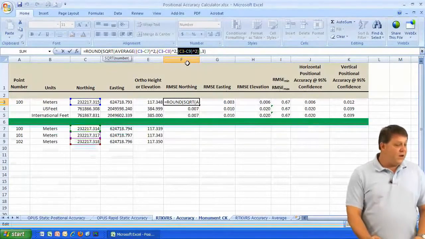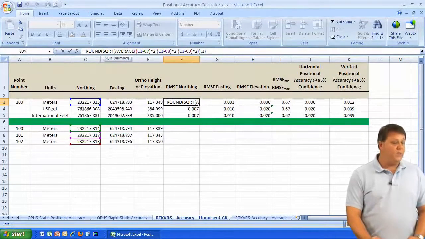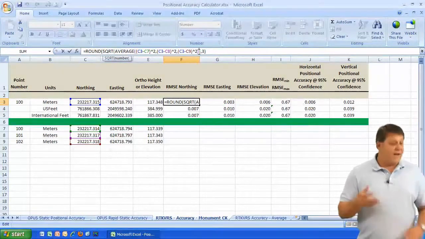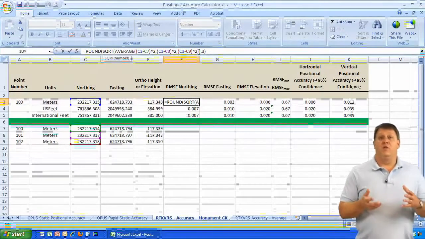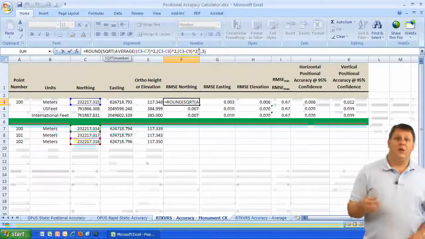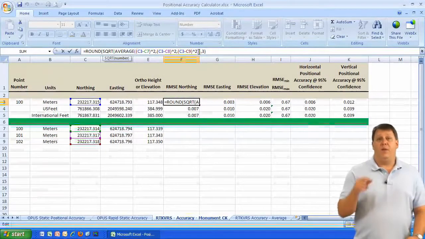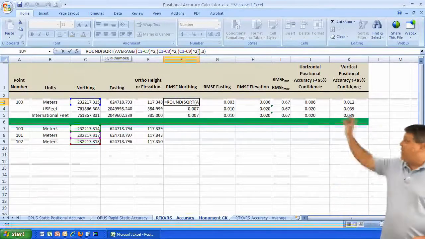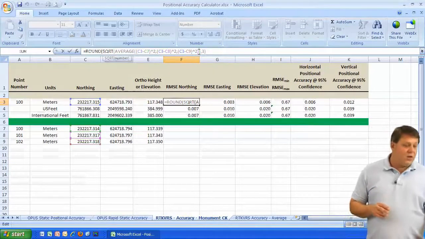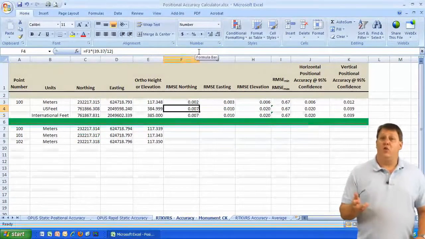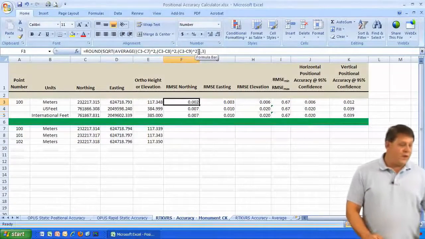If you had more than 3 observations, you would want to repeat this by putting a comma after the 2 and then doing your formula of, let's say, C3 minus now C10. Close the parentheses, up arrow 2 again. So that's how you can adjust your root mean square error calculations, not only for northing, but also you would have to do it for easting, and you would also have to do it for elevation as well.